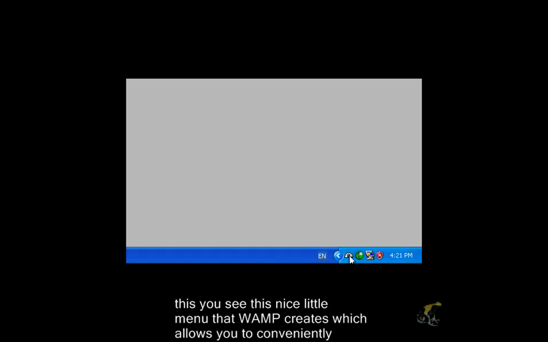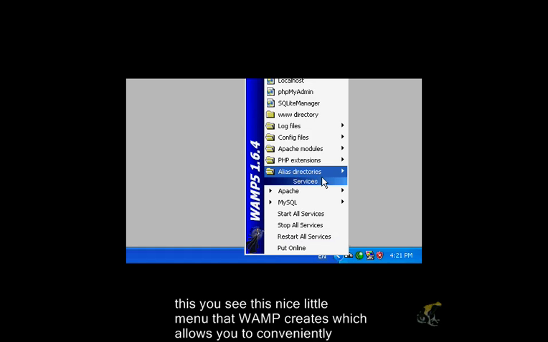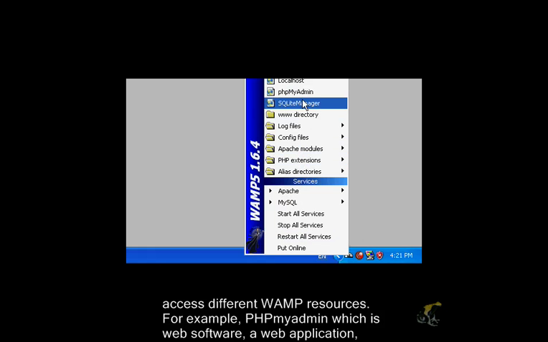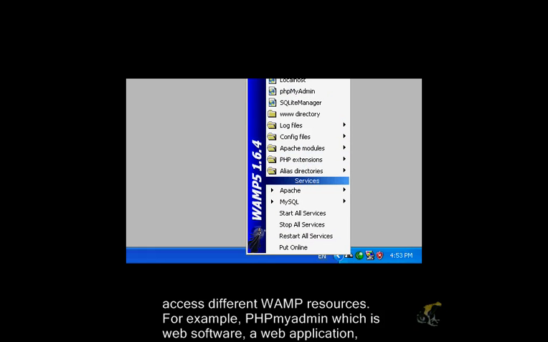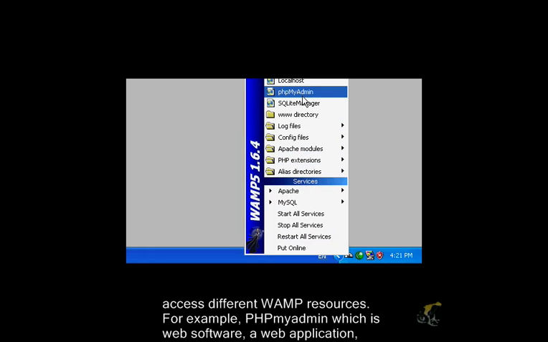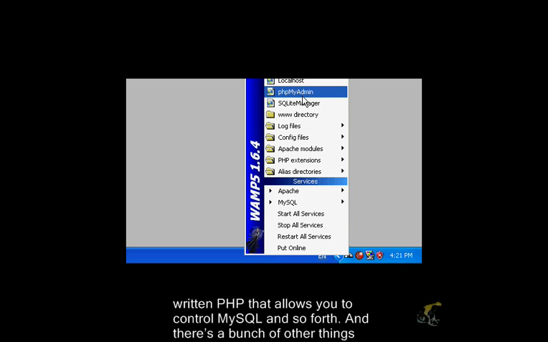With WAMP server up and running, what you're going to see in your Windows Explorer bar down here, I believe that's what it's called, you can see this little icon here in the tray. So if you click on this, you see this nice little menu here that WAMP creates, which allows you to conveniently access different WAMP resources. For example, PHPMyAdmin, which is that web software, that web application written in PHP designed to allow you to control your MySQL and so forth. And there's a bunch of other things you can do.